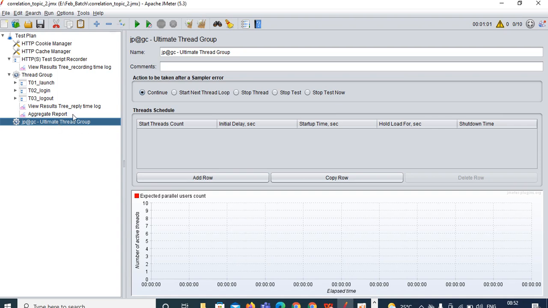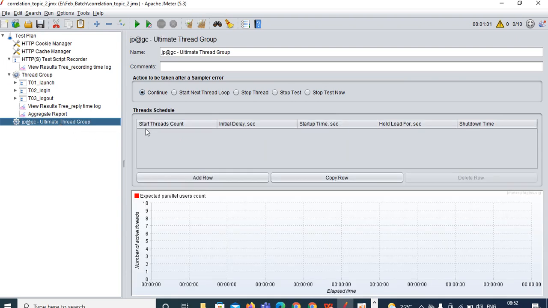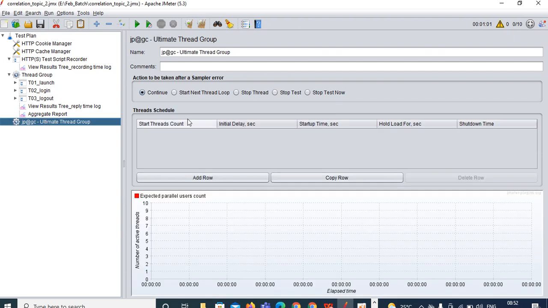Okay, so we are discussing the ultimate thread group. Under the thread schedule you can see start thread count. Start thread count is nothing but the number of users. Here in the thread group you can see number of threads, right? So what we call number of threads here, in the ultimate thread group you can call start thread count. Initial delay: the thread group also has initial delay. Here startup delay is nothing but the initial delay.